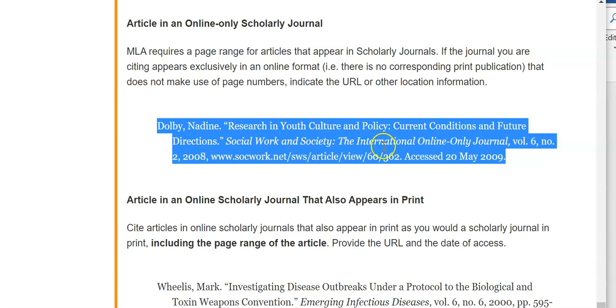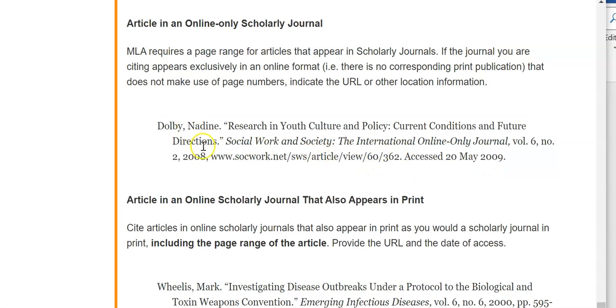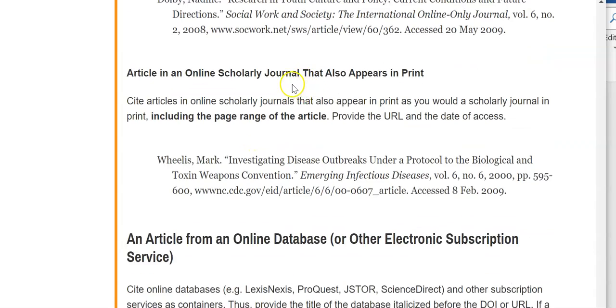And then we include the journal title in italics. We're including volume number, issue number, the year of publication, the URL or DOI, we can put that in there too, and then the date we accessed the article. And this should be double spaced if you include it in your reference page.